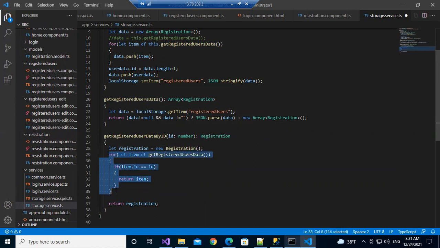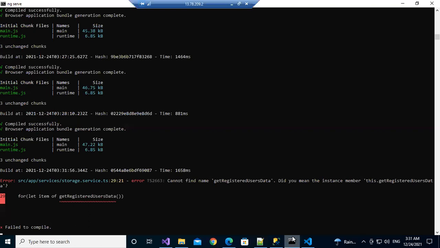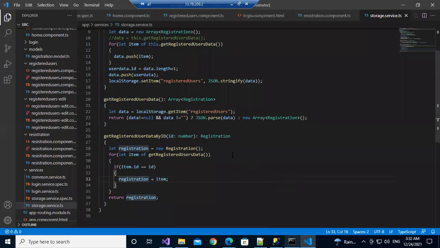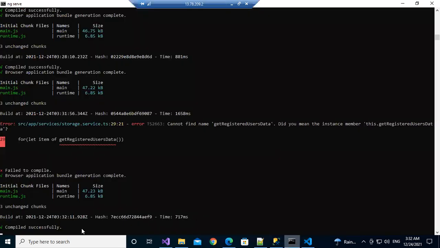On top of that one, I simply create a for loop: when item dot id is equal to the incoming id, then I assign this item to registration. Or else you can directly write a return statement here. Okay, if you write the return statement directly, you will get a compilation error. To avoid this one, assign to a variable. It failed to compile at get registered users data. Okay, we forgot to mention this dot, this. Okay, compiled successfully.